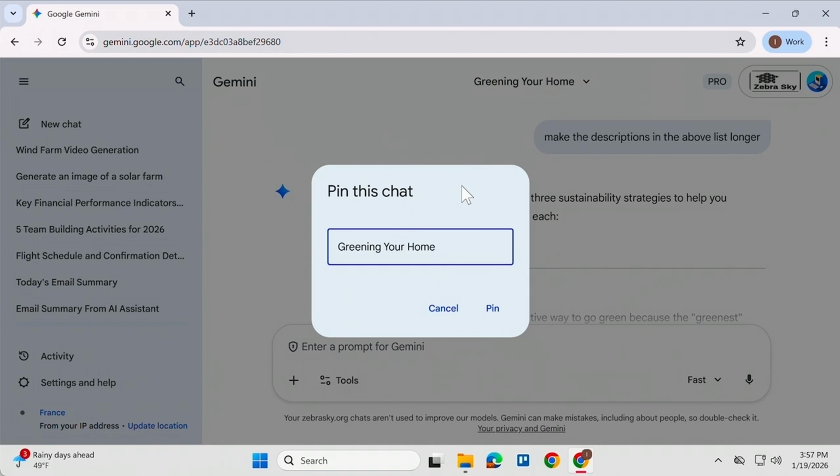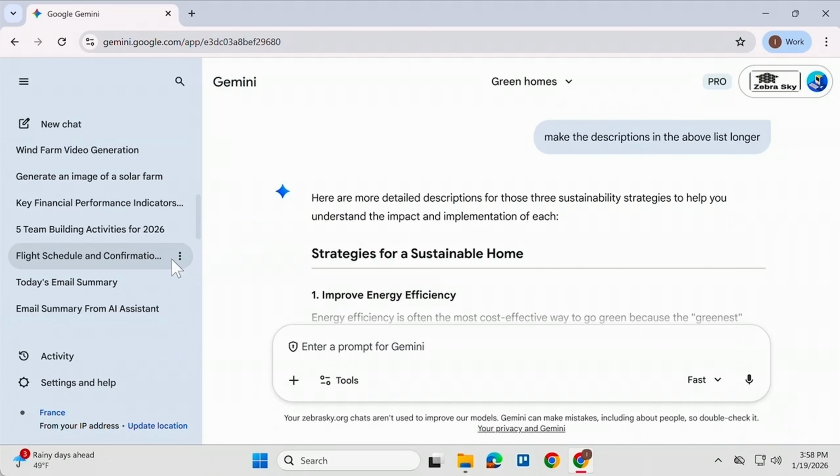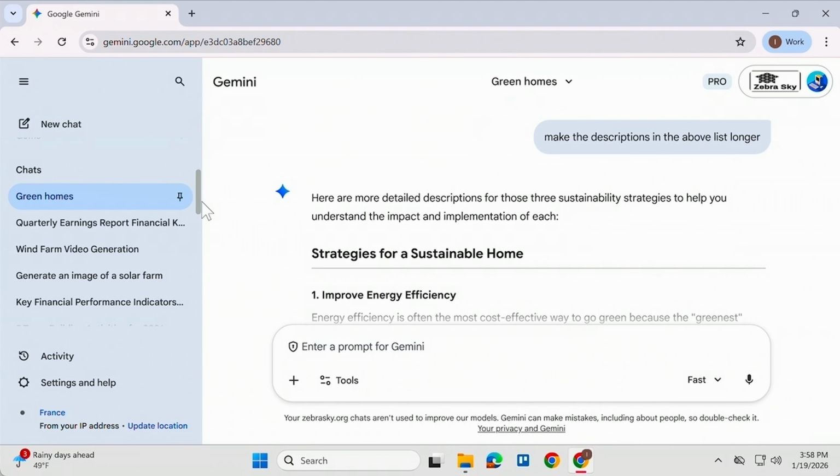Here we can review and optionally edit the title before confirming. I'll make a change to the title, then click Pin. I'll scroll up in my list of chats, and here I can see the chat, which I've named Green Homes, is pinned to the top of the list.